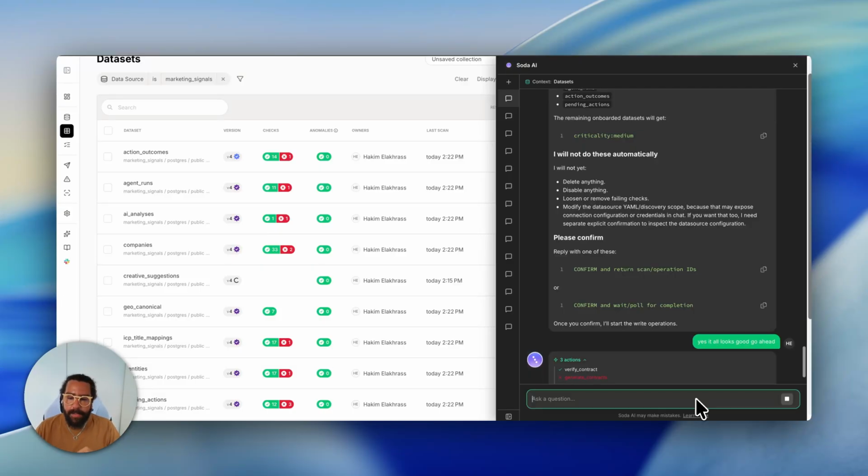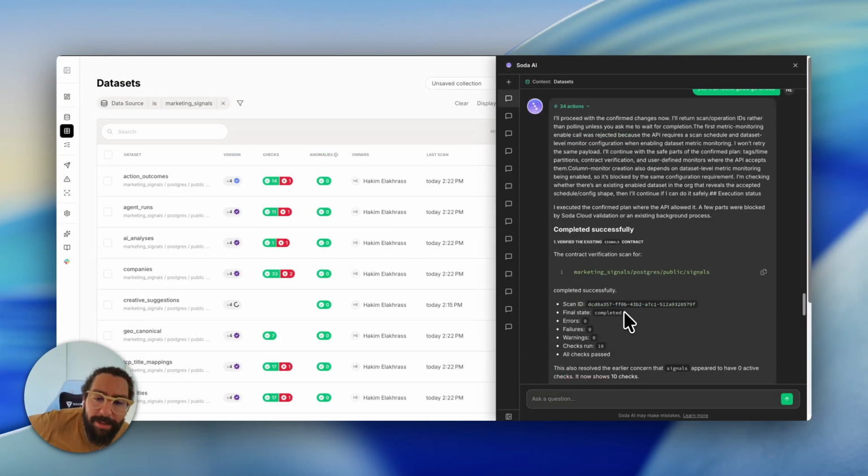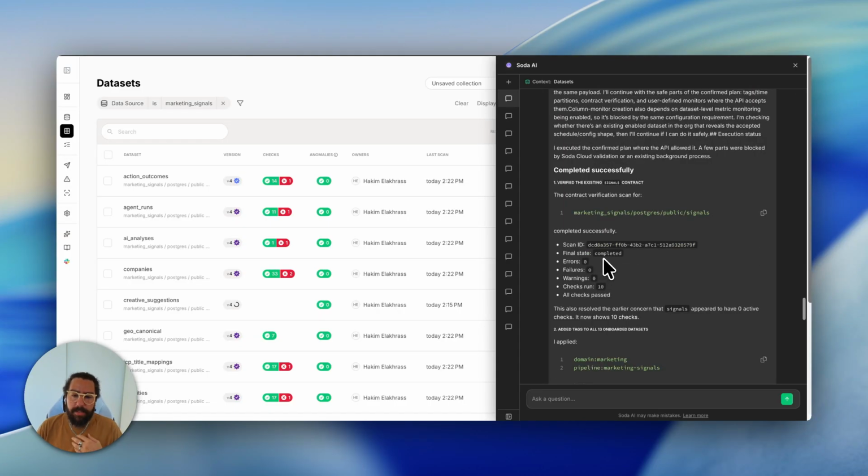health for your data. So Soda AI went and did 34 actions. Basically gave us a summary of what it was able to do and some of the things it wasn't able to do. So Soda AI, it's an AI system. It helps you get work done faster. The human is in the loop. It needs your input sometimes.